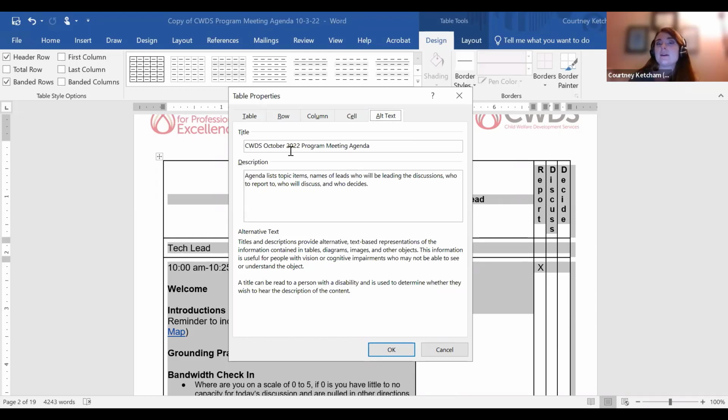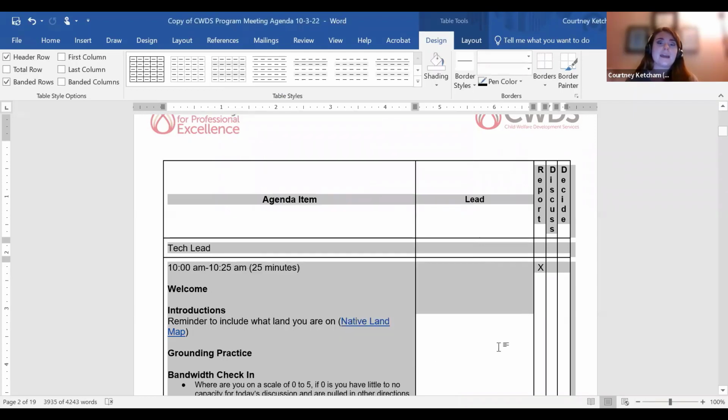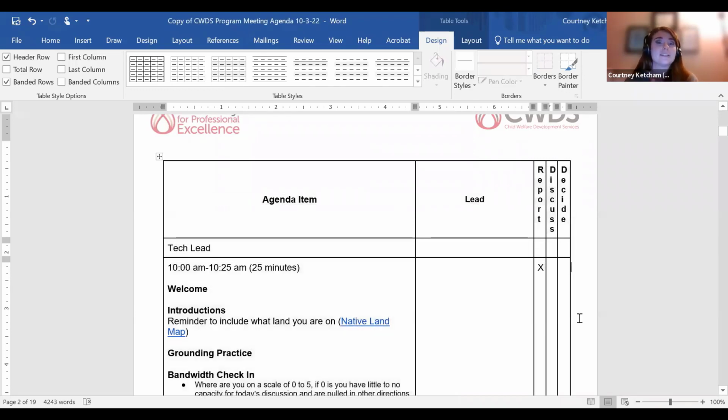And so I've already applied the alt text for this table. I've put the title of this table, being that it's the CWDS October 2022 program meeting agenda. And then in description, I've included what this table is and the function of the table. The agenda lists topic items, names of leads who will be leading the discussions, who to report to, who will discuss, and who decides. And all you have to do after you've applied your alt text to your table is click on OK.